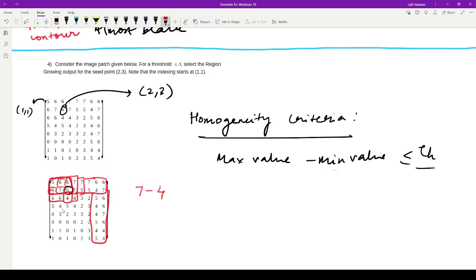What about here? 5 is fine. 4 is fine with me. Okay. 0, 3, 2, 3, 3. 3 is not fine. What else can you have? That's all. 0, 3, 2 is fine. So this is it, right? Your final region will look like this. Correct me if I'm wrong. I think this is correct.